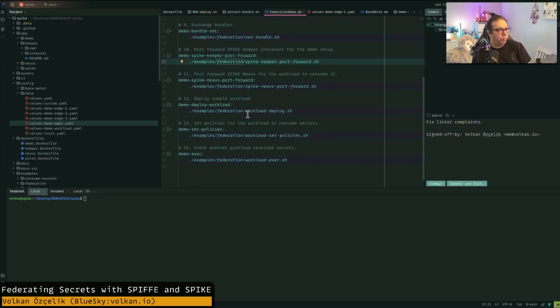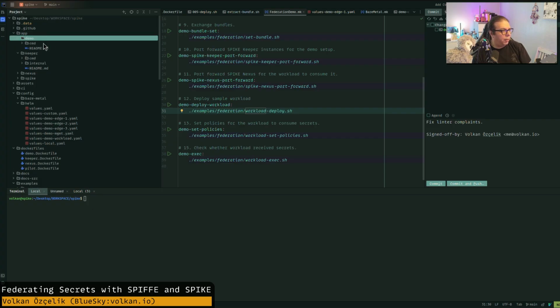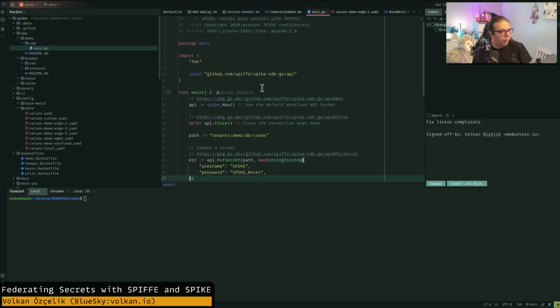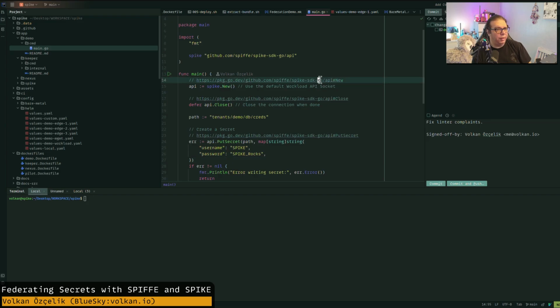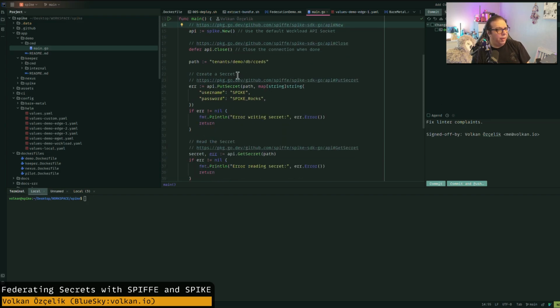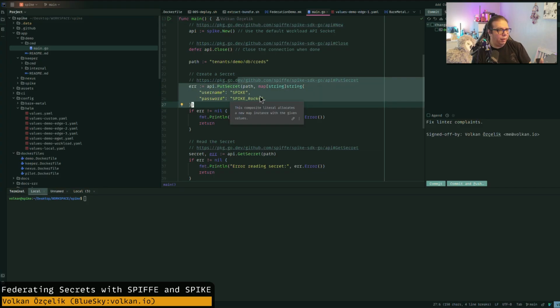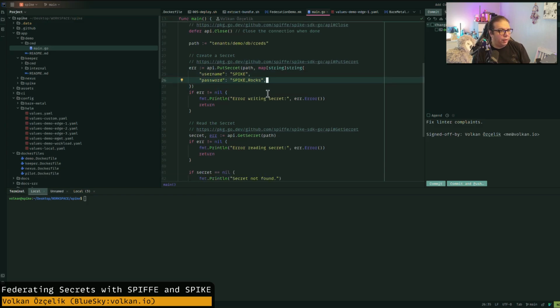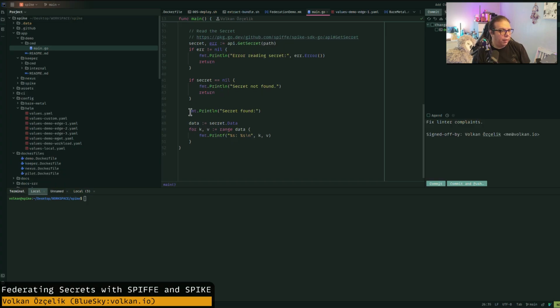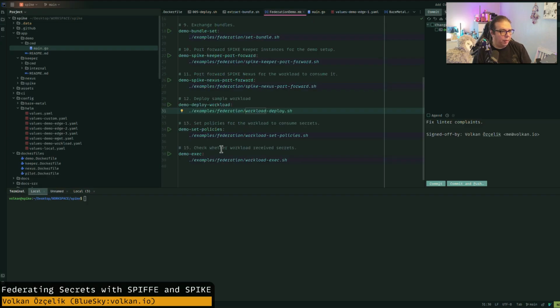After I do all that port forwarding, I'll deploy a demo application. This demo application has just a couple of lines of code. It's utilizing the SPIKE Go SDK, and it's creating a secret and putting it to the Nexus in the management cluster. So it's putting a secret in a cluster that is not its current cluster by using a secure mTLS connection that is provided by SPIFFE. It creates a secret, then reads the secret back, and prints it to the console. That's the demo application. We'll deploy it, and then we'll run it.